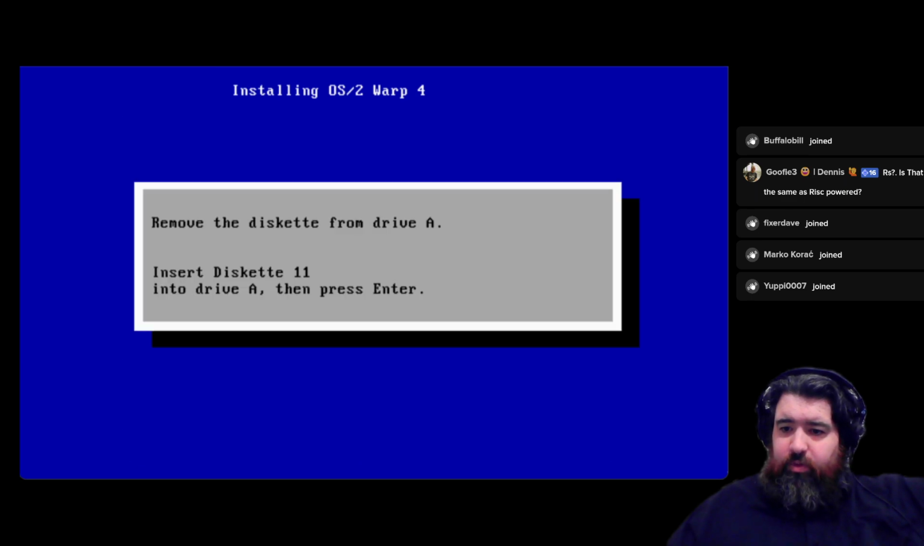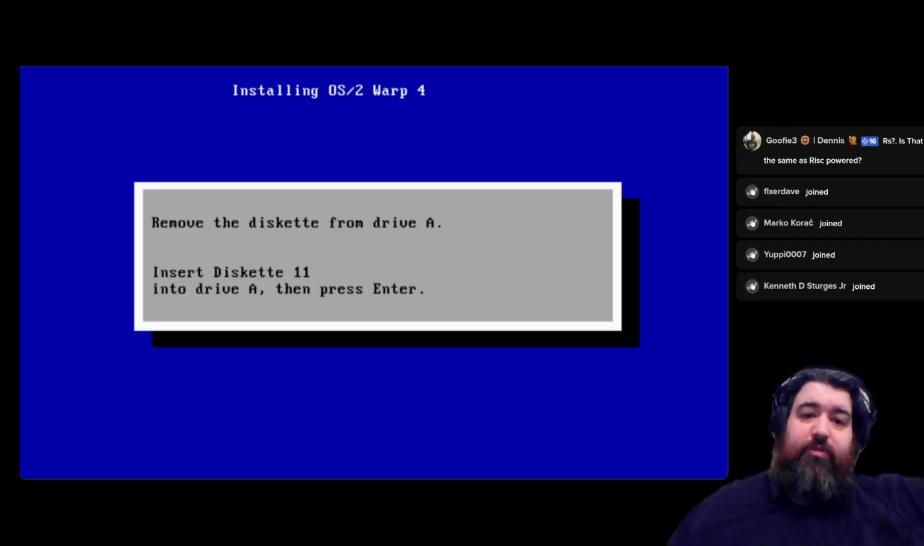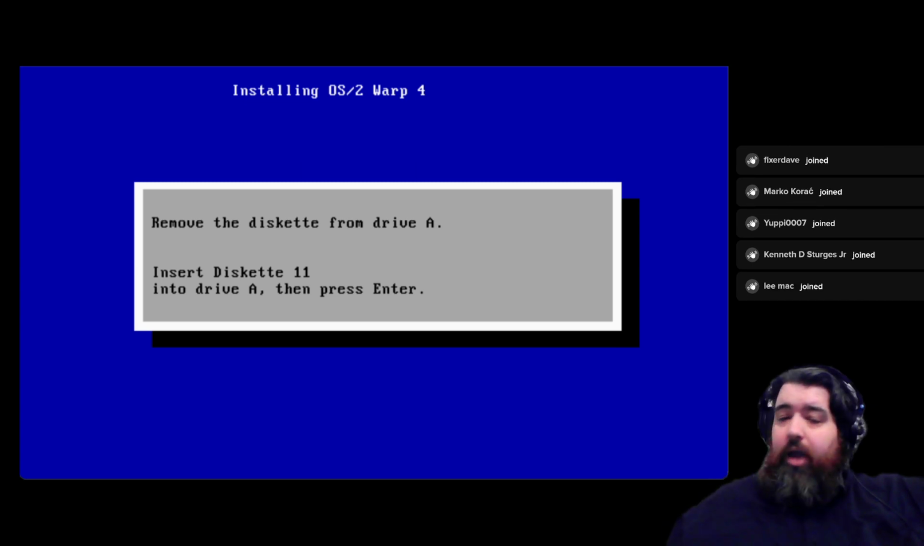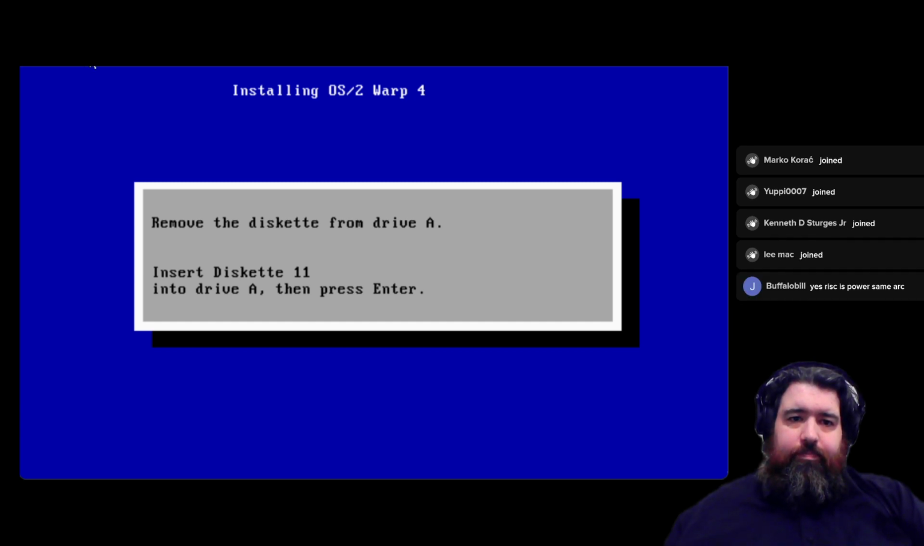RS, is that the same as RISC powered? I'm not 100% sure. I have to admit, I was always on the x86 side of technology. Unless it predated the PC, in which case it was all BBC Masters and Atari STs and that kind of machine. Oh, we're on disk 11 now.